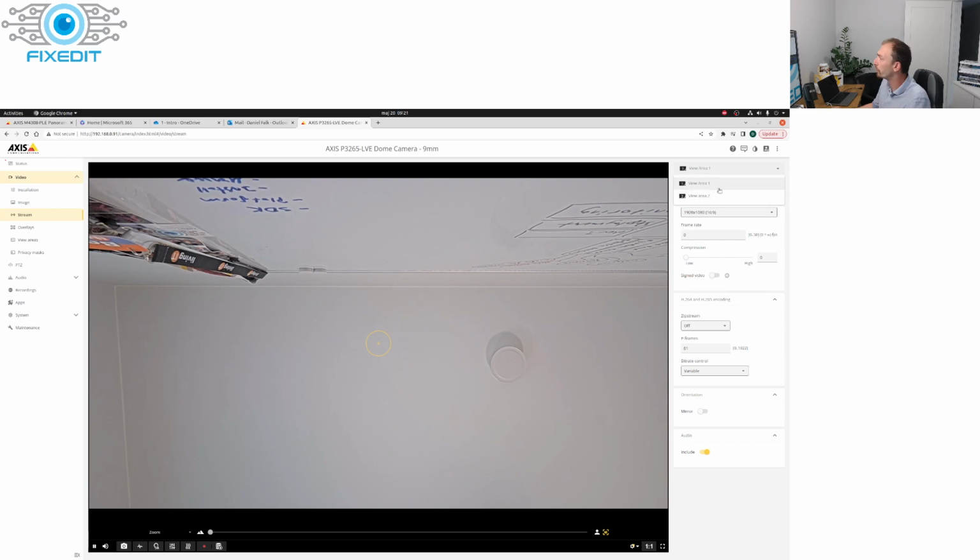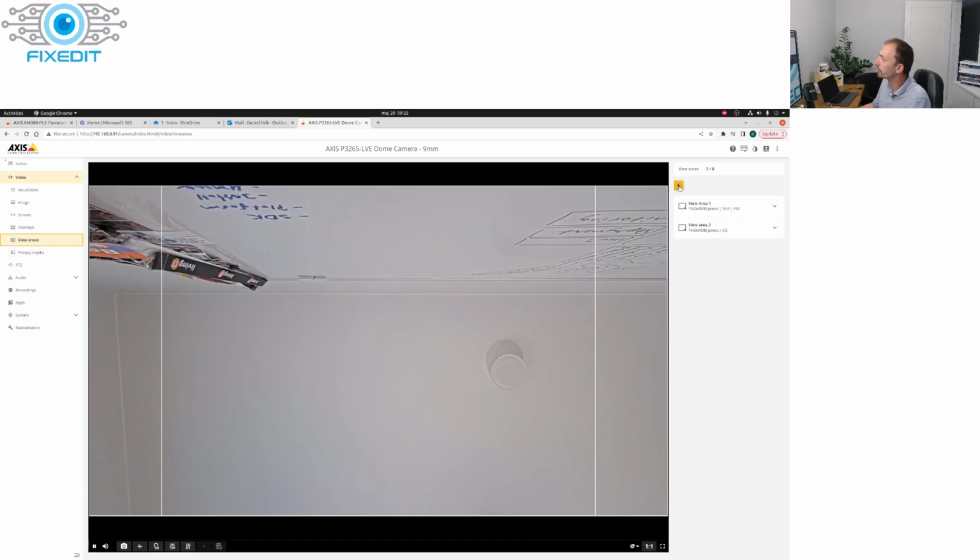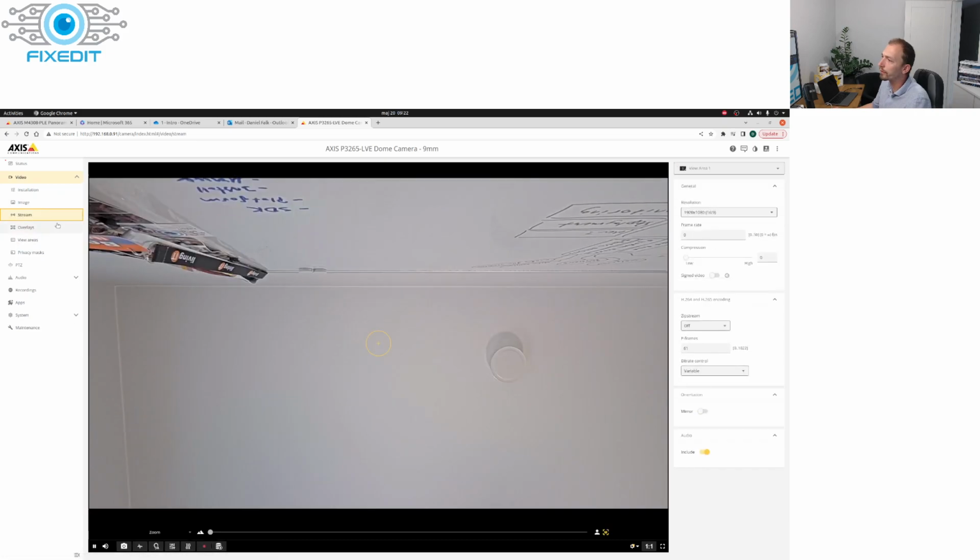So we can see that we have two different view areas here. If we want to create a new view area, then we need to go to view areas over here and create it here. And then we will also see that it turns up on the stream tab where we can change the properties.